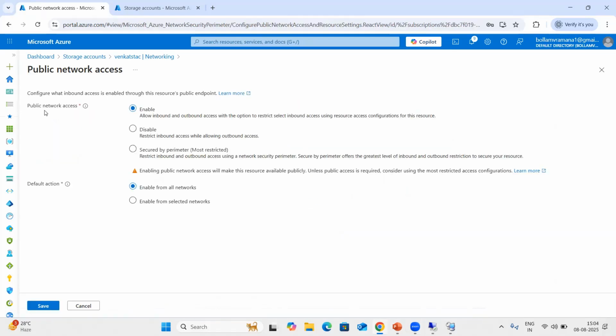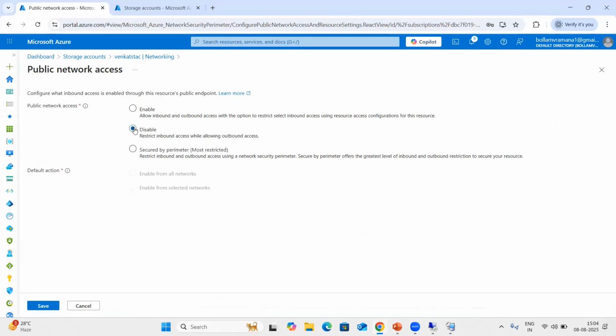So public network access is enabled. When we click on disable, this storage account will not be accessible from anywhere, either from the corporate network or from the home network or anything. It will not be accessible anywhere. But I'll tell you later in which kind of situations we can use it.